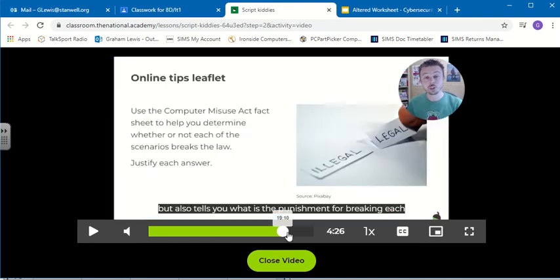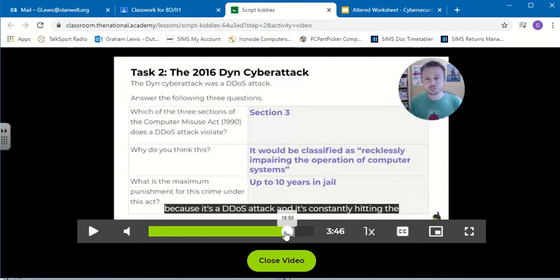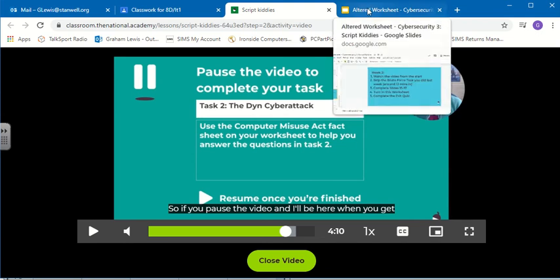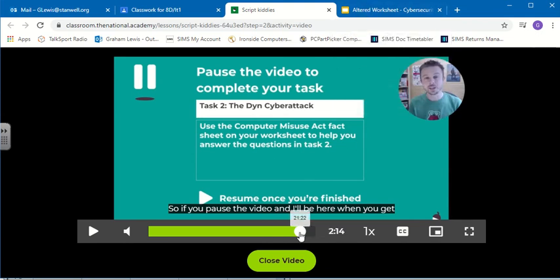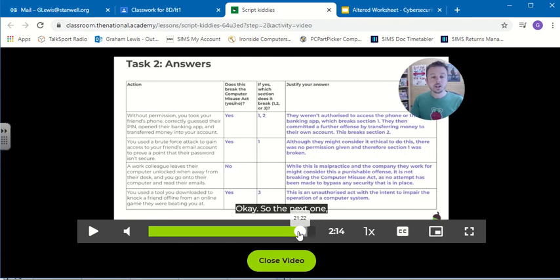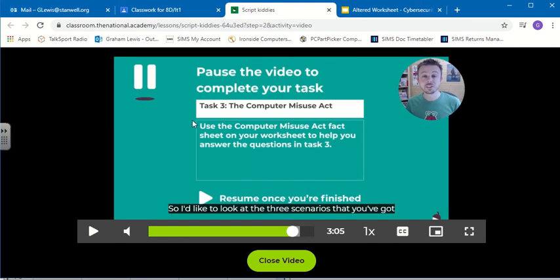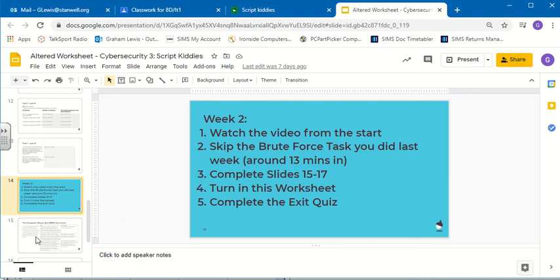At points through here, there's a task two, which asks you to look at the Computer Misuse Act, which is in the booklet. And then later on, there's a task three. Just going to take you to that. Oh, it's a little bit further on. Maybe there's our task three, the Computer Misuse Act fact sheet, and so on. So let me show you where that is in the booklet. Watch the video and you get the answers to that.